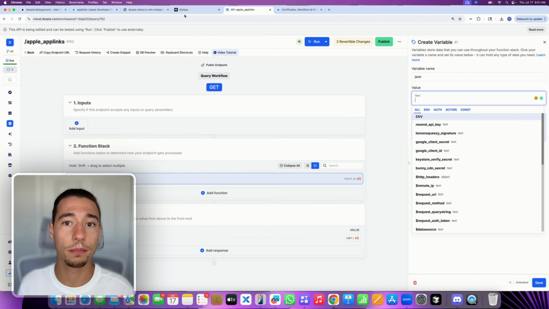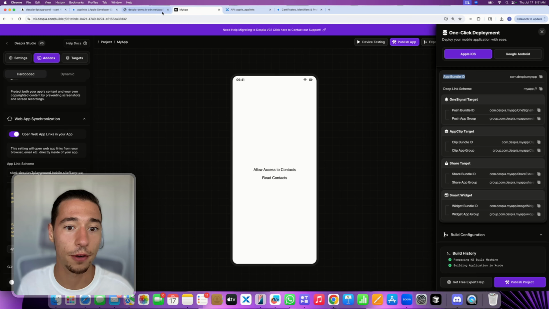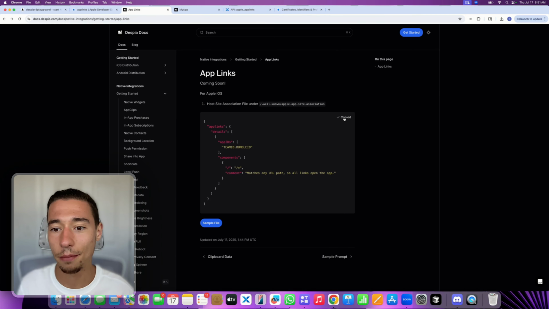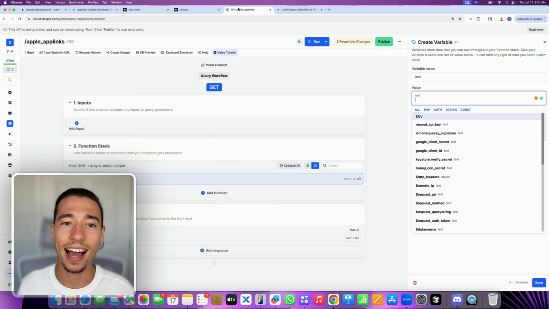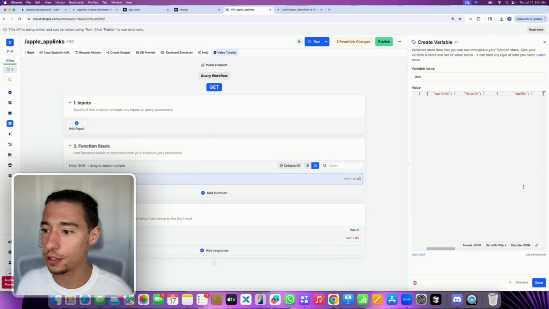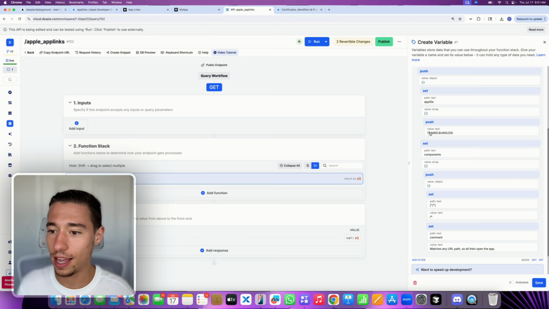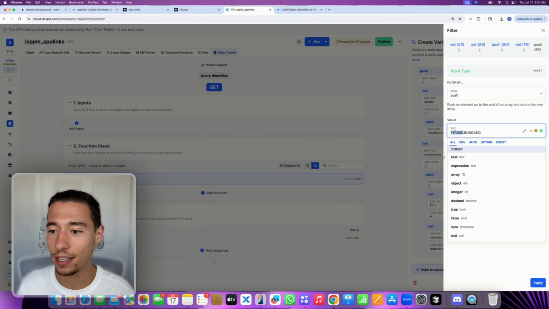And I'm now going to put my AppLink structure inside of here. So I'm just going to go to our documentation here. I'm going to copy the code and paste the code with filters. And now I'm just going to edit this bundle ID and app ID with the team ID and bundle ID.